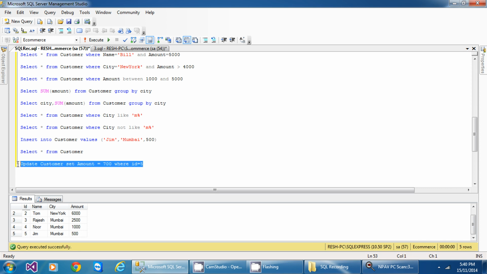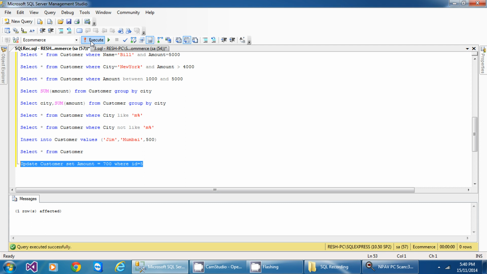So I would select the query, I would execute it. Again, I get the same message, one row is affected. I got this message even when I inserted a record, and we get the same message when we update a particular record. It means that one record has been affected. So in this context, it means that one record has been updated.